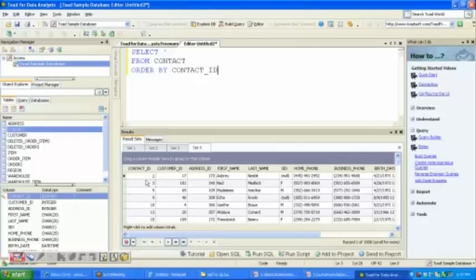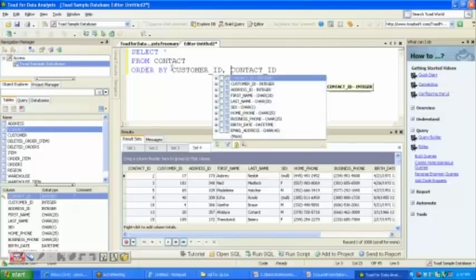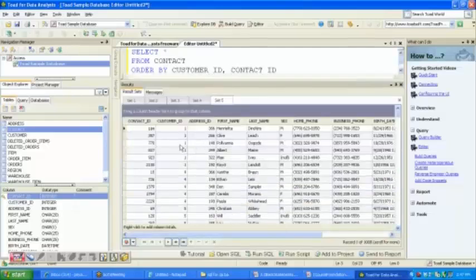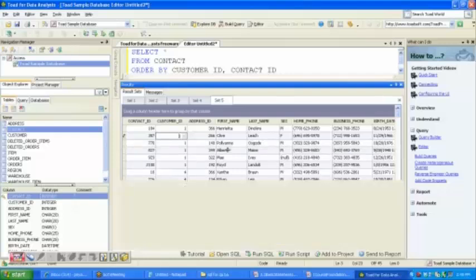So do you see? Now it is arranged on which column? The contact ID column. You can also arrange it by multiple columns. Let's say customer underscore ID, comma contact ID. F5. So do you see? It has arranged first based on the customer ID, then on the contact ID. Do you see we have all 1111 in customer ID, and then we have arrangement on the contact ID. So we have the data that is organized.